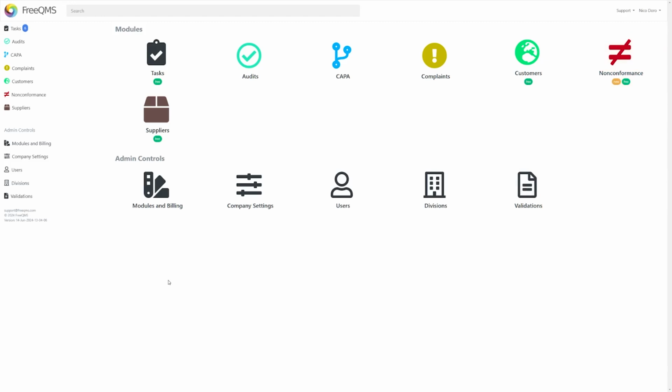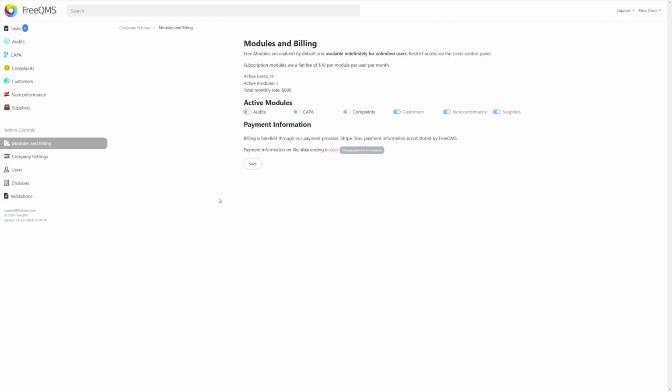That said, the admin can limit access to specific modules for specific users, though we'll cover this further later in the video. For now, to unlock more modules, you'll have to navigate to the Modules and Billing tab from the main menu. You should see that Suppliers, Customers, and Nonconformance are already selected, while the rest are not. As the rest of the modules are paid plans, your company will have to enter billing info before continuing further.